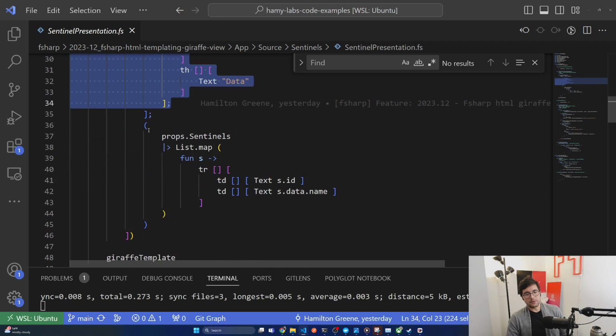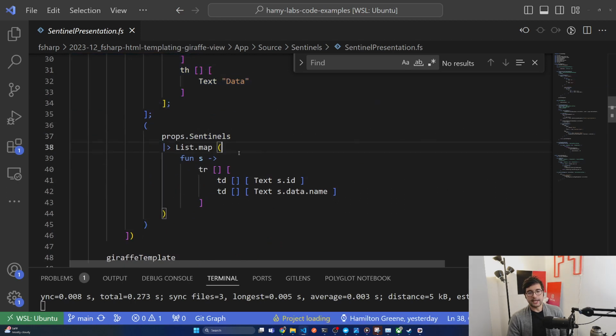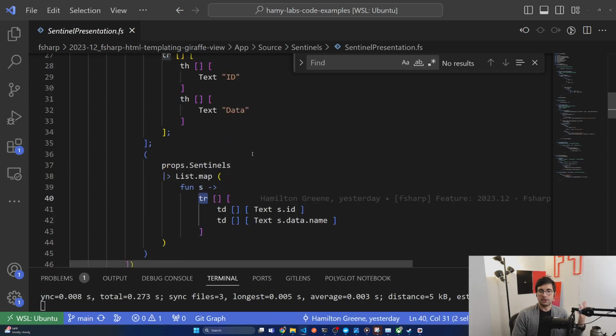And then here, what we're saying is, hey, for every Sentinel we have, we need to map over them, and we're going to create a new row for each of these. This is just a row, and this is just a cell here and a cell here. So it should look pretty similar to HTML if you just replace these with the actual HTML tags. The form is very similar to how you'd write this in HTML.